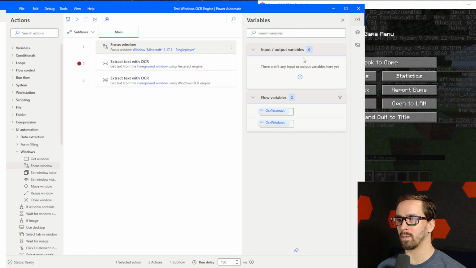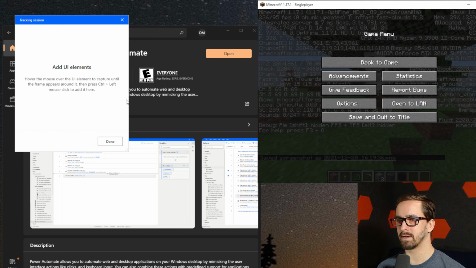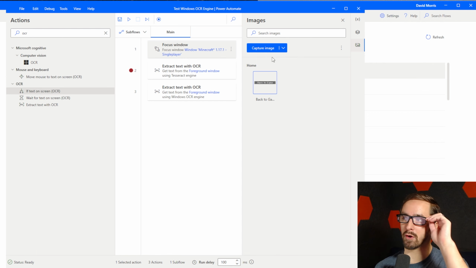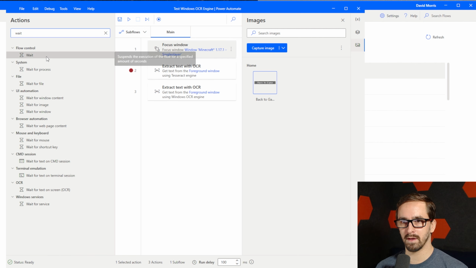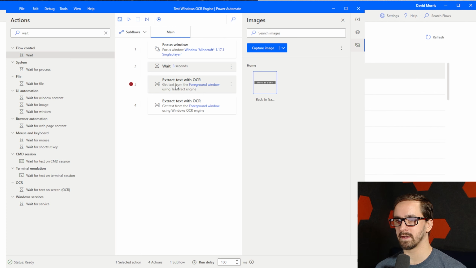And then now I think I need to make another image UI element. Okay, so if text on screen. Okay, you know what? We're going too far with this. Let's just test to see how good the OCR is first before we go that far. I'm going to run this. I need it to wait for just a period of time afterward. So duration, let's go with like 3 seconds.